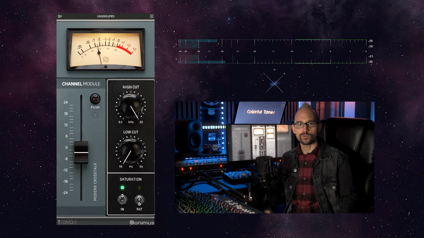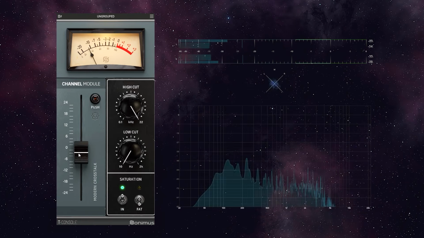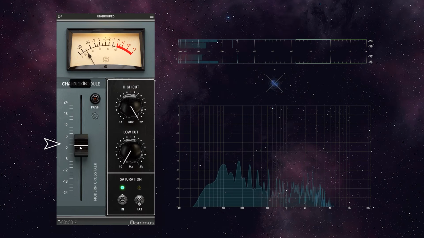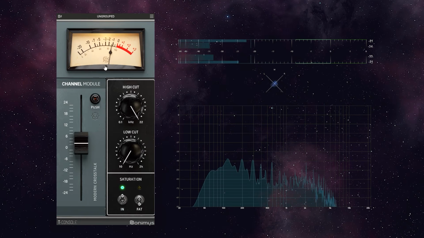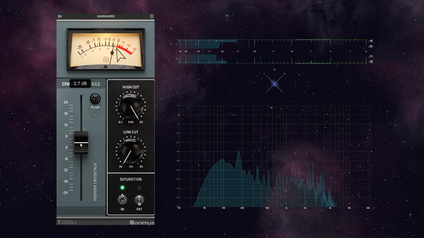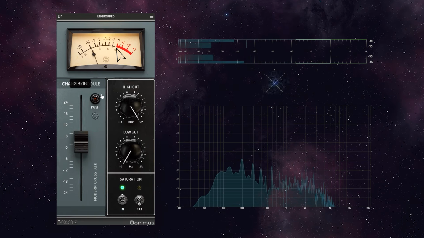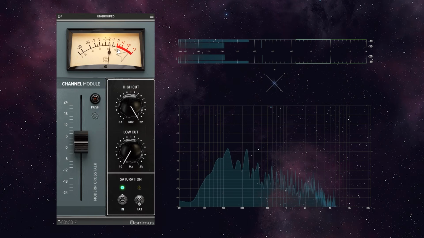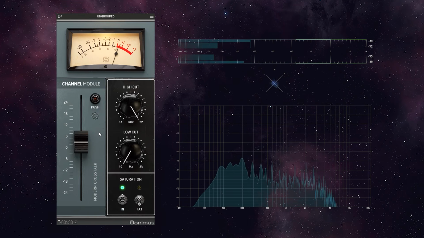You should add a T-Console channel as your first insert of every track in your session, and level it by using the fader in the plugin and the view meter. We should level each track to around 0 dB view. It's also okay if the needle touches the red area. This is not generating digital clipping, instead it introduces some pleasant harmonic distortion.